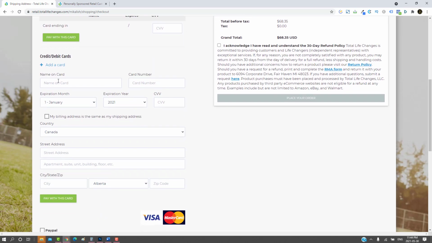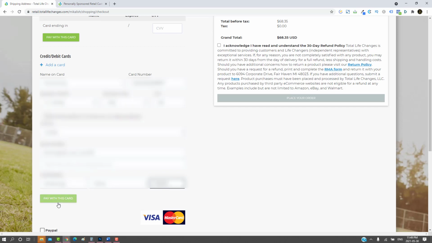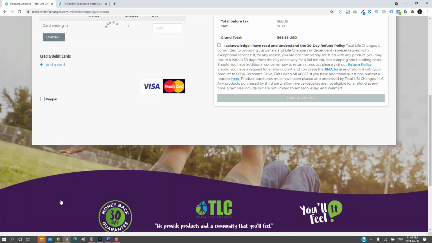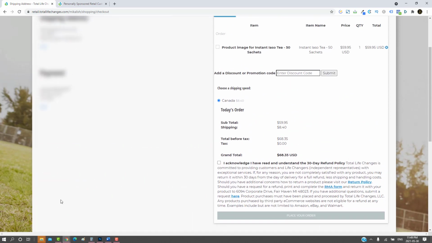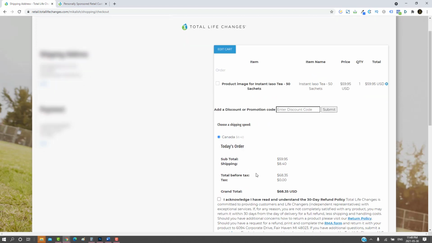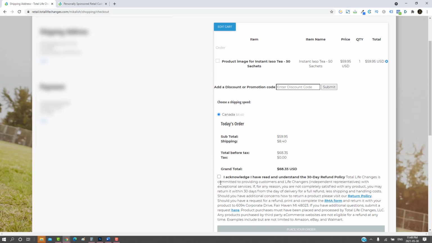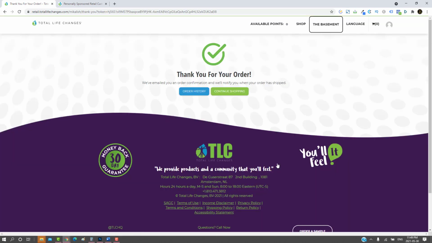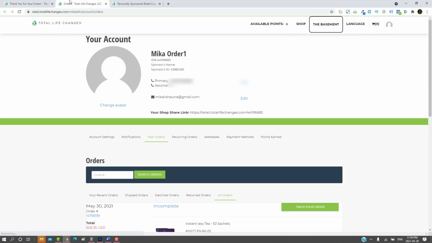And then the card information that you're going to be adding is your card, of course, because you're going to be the one paying for the item. Once you've filled in your payment information, you're going to click pay with this card, and then the page should refresh and you should see your payment information underneath the payment section. And then you're just going to go ahead and click on this checkbox right here and click on place your order.